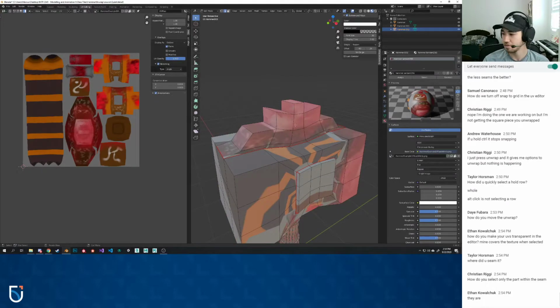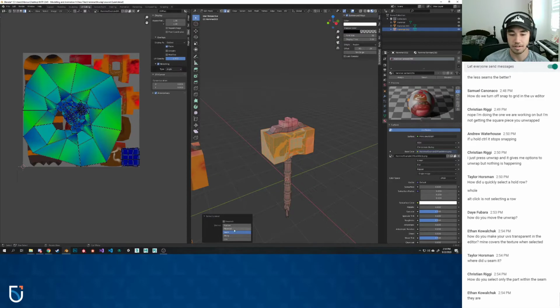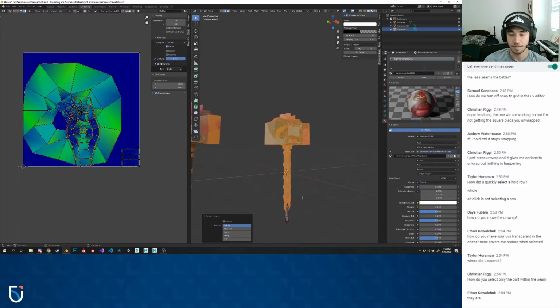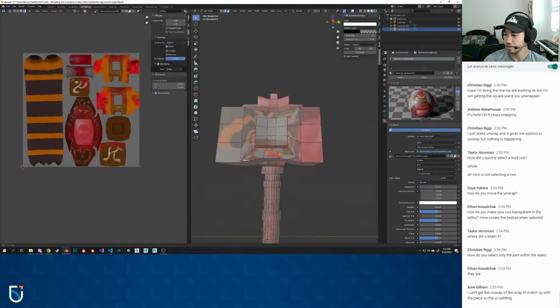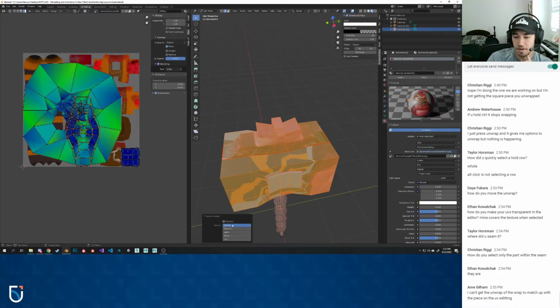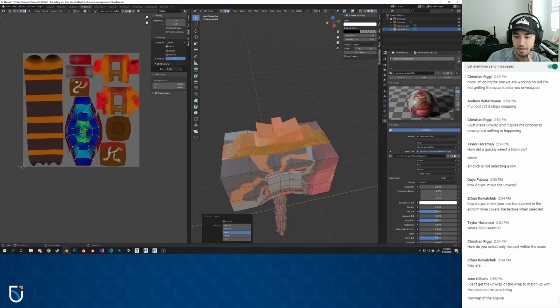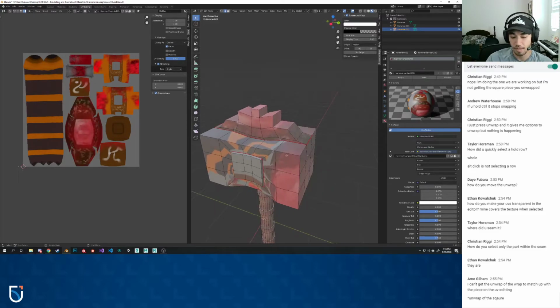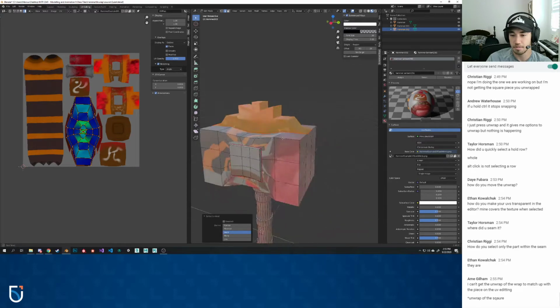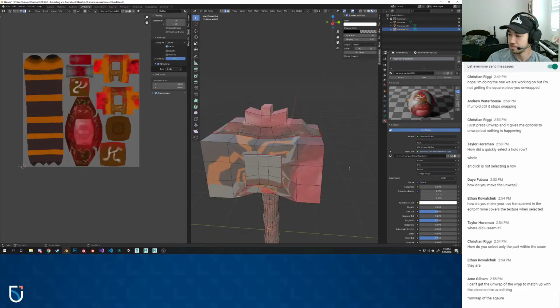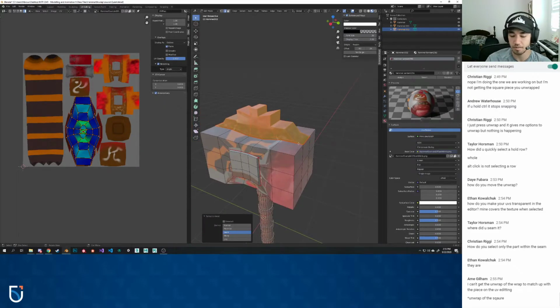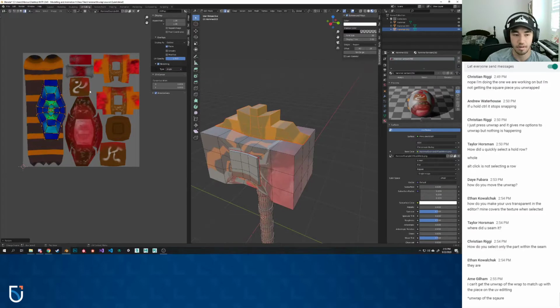But the way I avoided that was by, if you know L, L selects linked parts. So, individual pieces. But if you hit L and you come down here to this menu, you can change it by material, seam, sharp, UVs. So here I'm just gonna hit seam, and it'll limit my selection to a seam. I can select just this part, or just this part, or the rest of it. So that's really useful if you want to unwrap something piece by piece. Just select what you want to unwrap and unwrap it, and then you can move it.